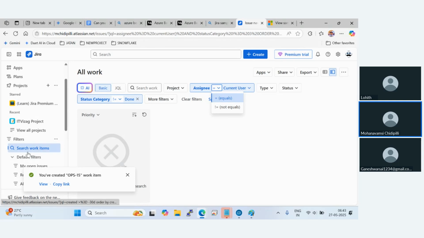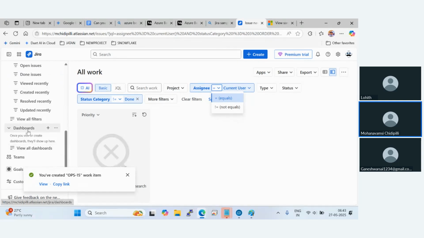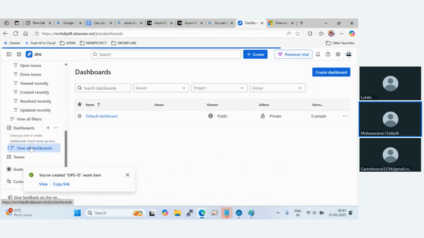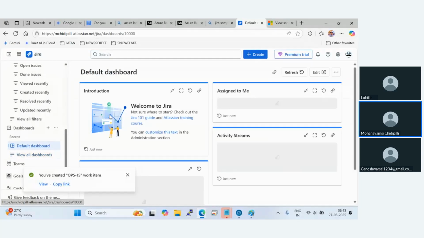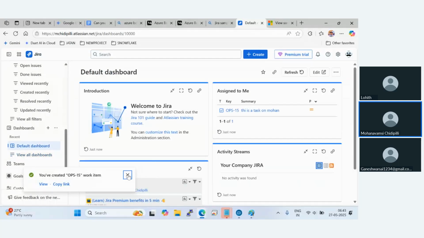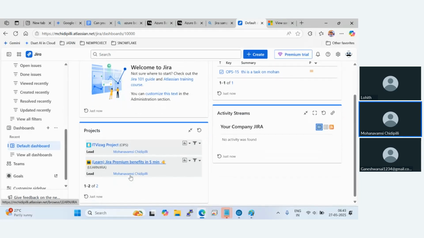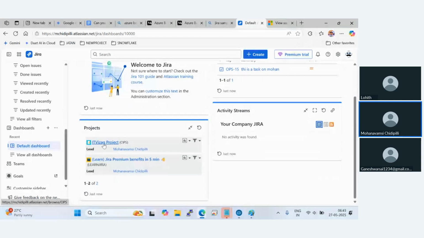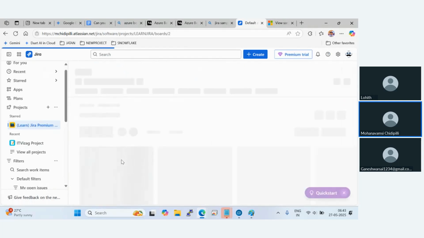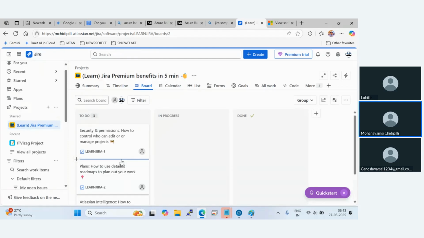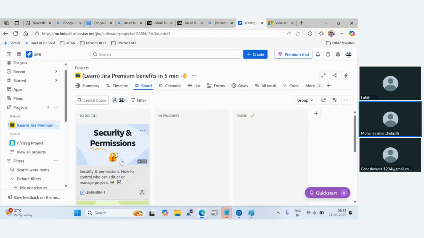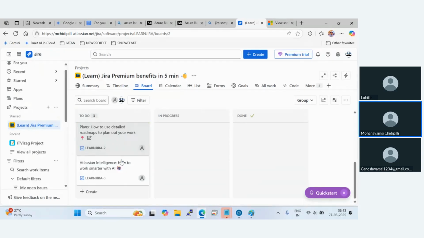Again, I'm going to dashboard here. Where is the dashboard? My default dashboard. I opened that one. Now see, I have one task assigned to me. And these are the projects I'm involved in. Learning Jira Premium benefits in 5 minutes. This is the project. So this is another project where I need to complete these particular videos.